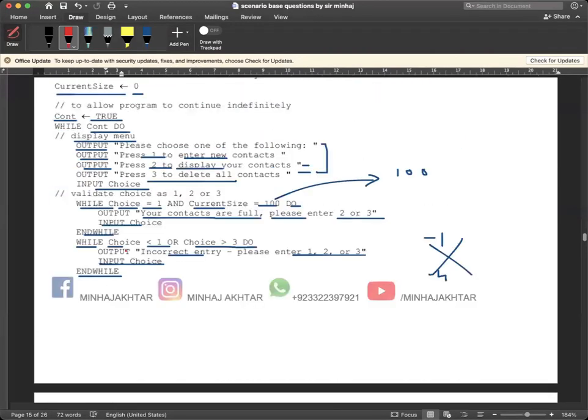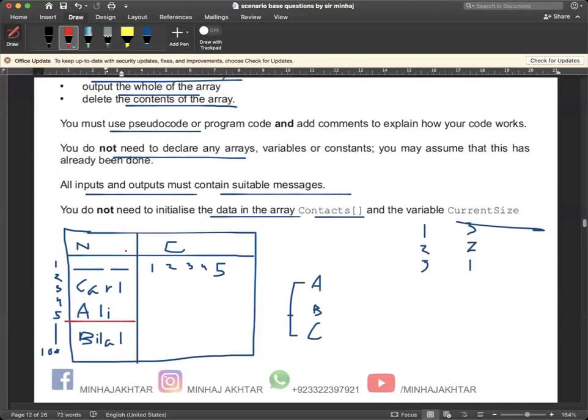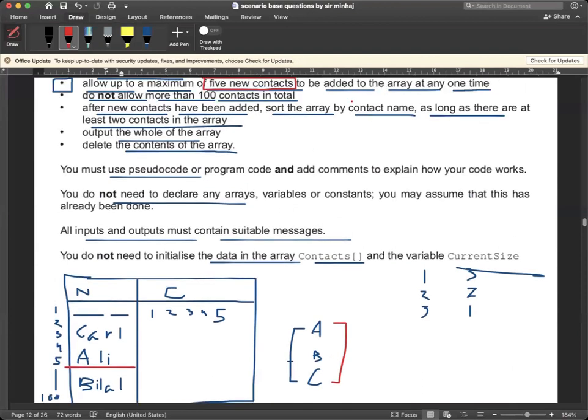Remember, I taught you sorting. Sort our array, yes, this is the question. We need to sort the array according to alphabetical order, right? I taught you this thing right here. Look, ABC. Is that okay? Yes. So they said sort by the contact name.